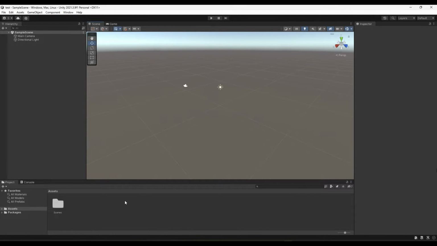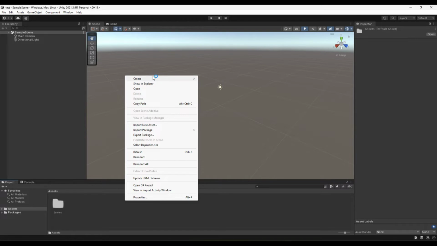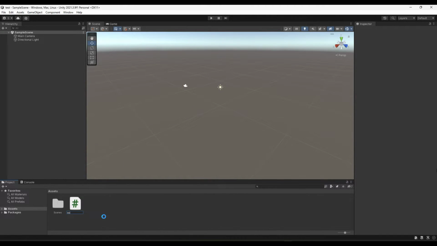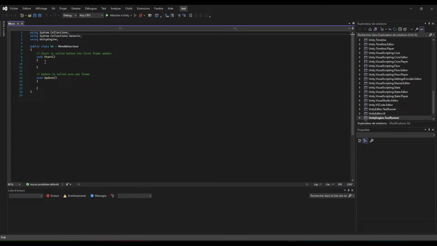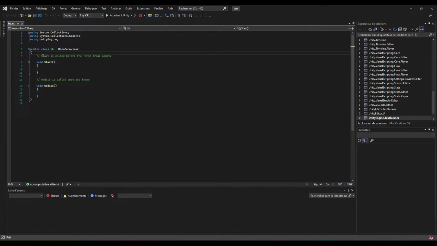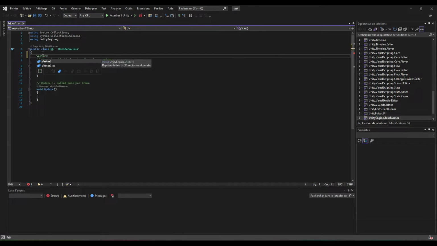To see if this link is functional, you can create a C# script, name it as you want, and then open it. Normally Visual Studio opens, and then we will just check that the Unity syntax is taken into account. For that, we can write, for example, Vector3, and you should have the autocompletion that proposes Vector3. And if it appears well in color, that means that you have no problem and that Unity is well linked to Visual Studio.